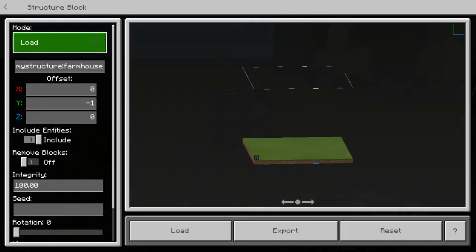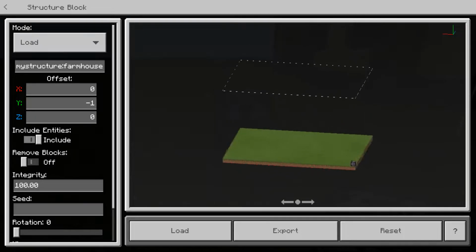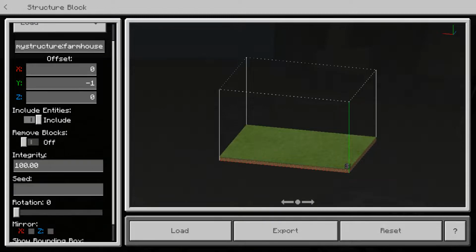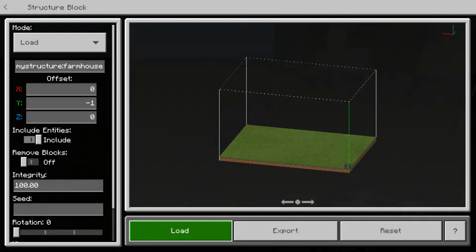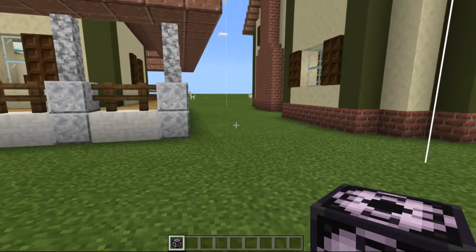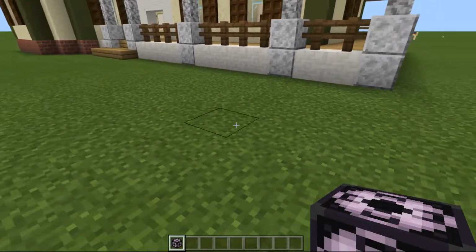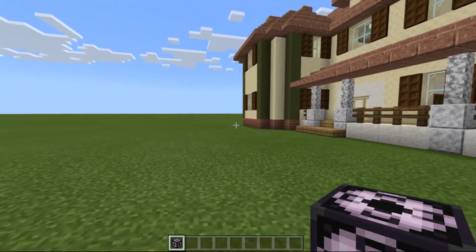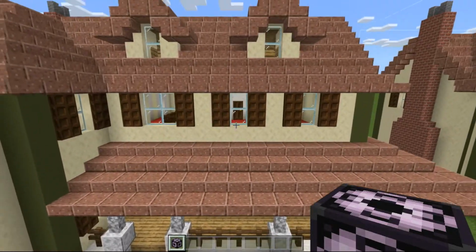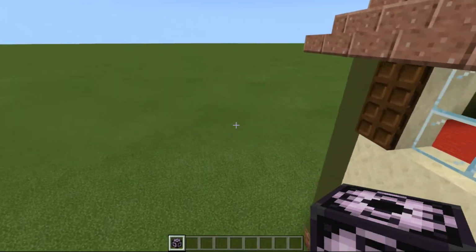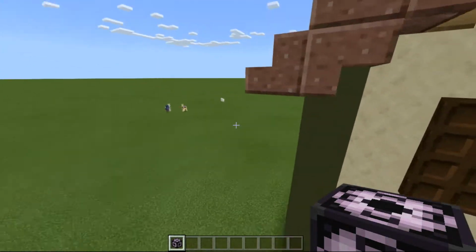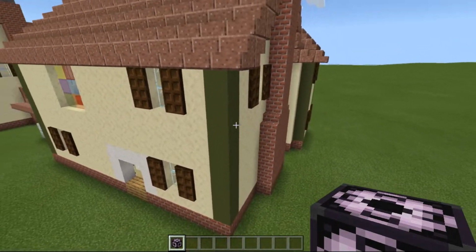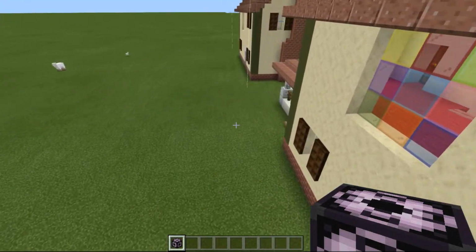Now, you do not even see anything in here. Doesn't matter what you click over here, this doesn't show anything. So what you want to do now is you want to load. Now we have a copy of the farmhouse. Let's make sure, looks good. Looks really nice. Now, with this experimental gameplay, there is some bugs.